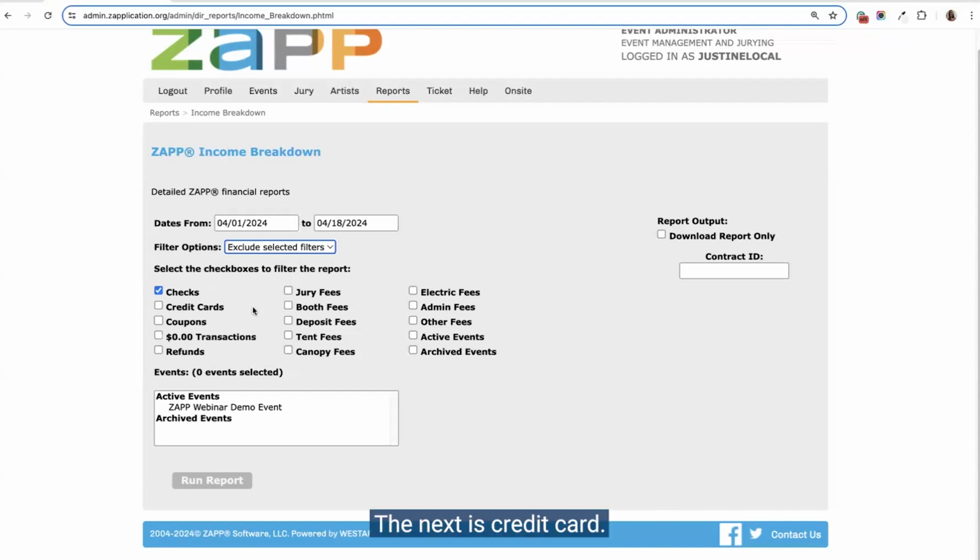The next is credit cards. So again, you can either include or exclude credit cards to see checks or vice versa. But credit cards is what you'll want to make sure you include if you are looking for that credit card information. And that's usually what most are. And credit card in ZAPP is combined with PayPal. So either credit card or PayPal goes to the same place. It's a credit card payment.